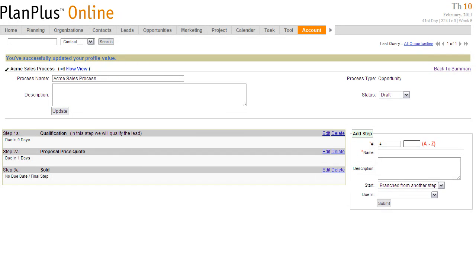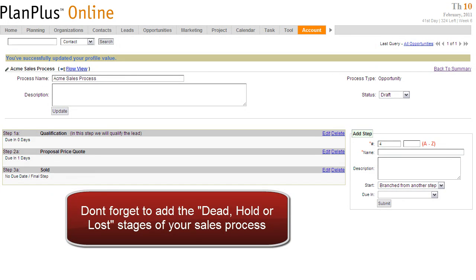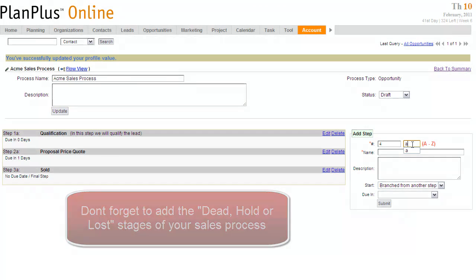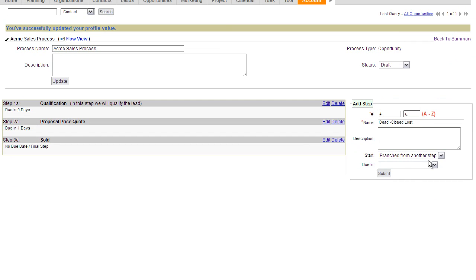Now what I have here is a fairly simple process. One thing that is important to note is many sales processes are going to have some sort of a dead or a lost or a hold type result. So I'll go ahead and put that in. For any sort of a step that's going to be dead or lost, I'm going to use a no due date final step from the drop down value.